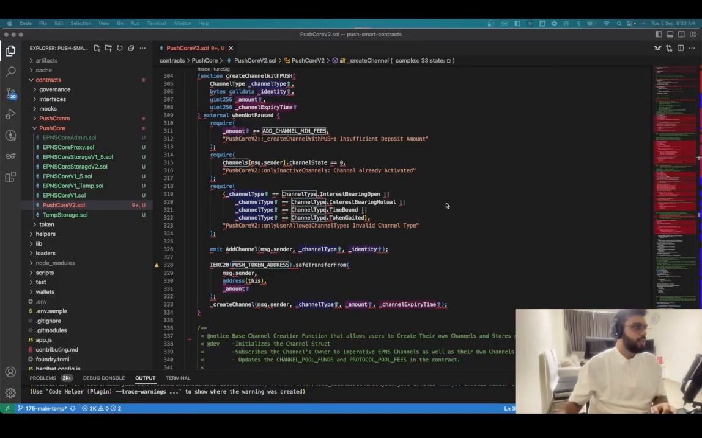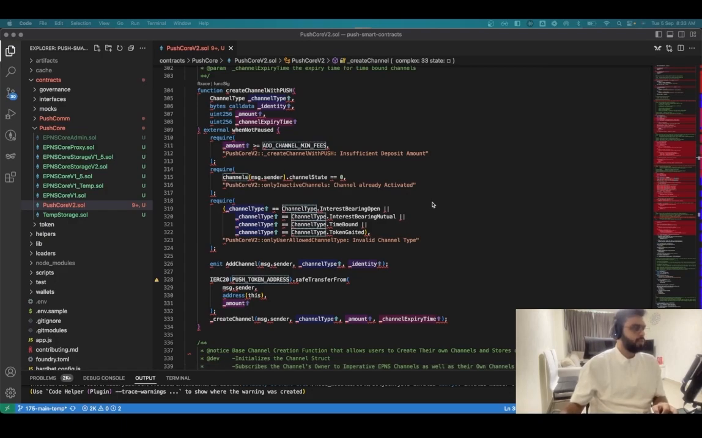All right, so if you actually look at the createChannelWithPUSH function, which is the main function that allows you to create channels, it's actually pretty simple, but we will do a quick walkthrough. So it accepts the parameters. The first checkpoint that it has is that the amount should be greater than the minimum channel fees required, which is 50 PUSH, as I mentioned.